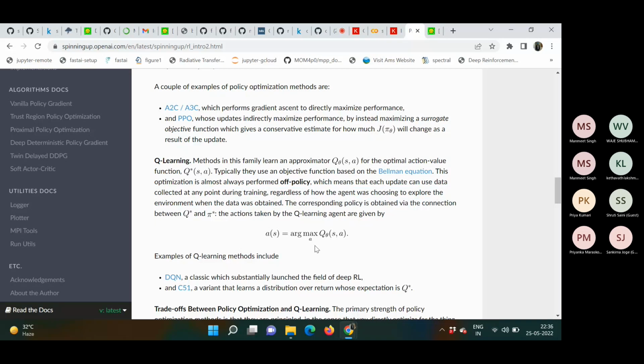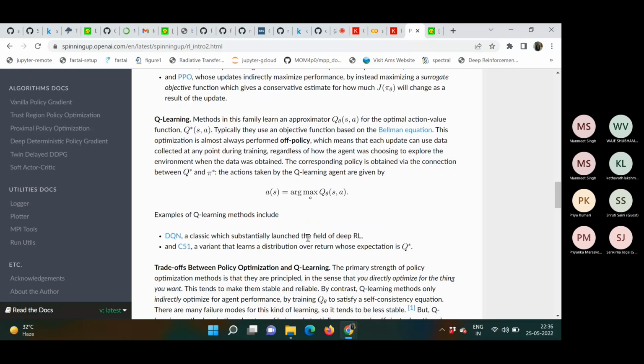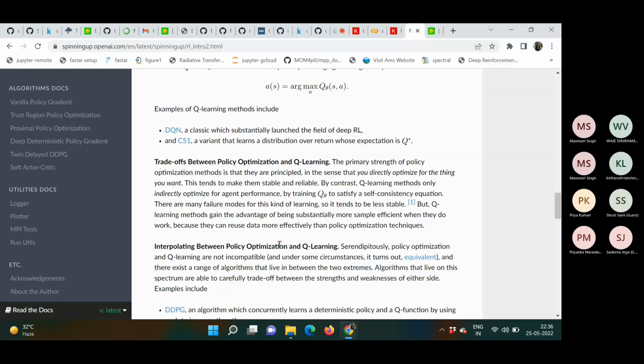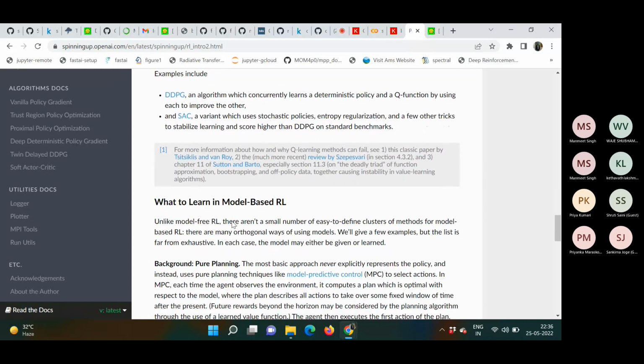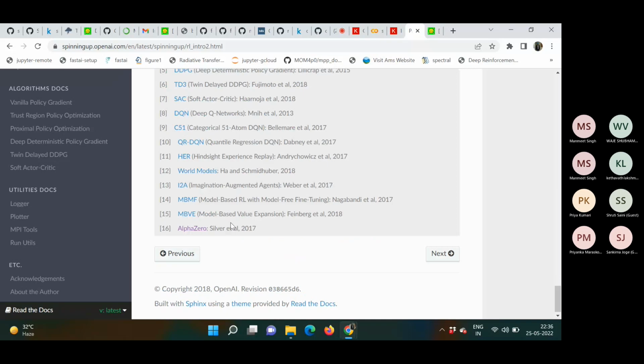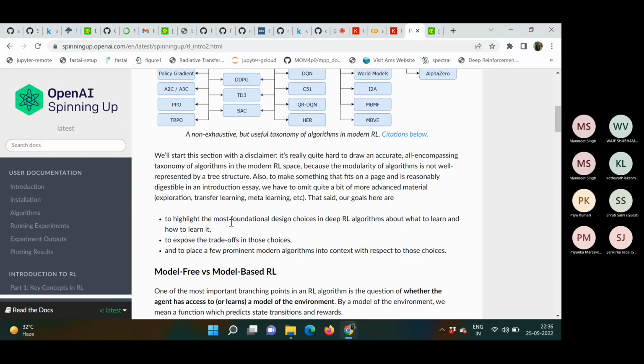The actions are given by maximizing Q theta of s comma a, the arg max, which will give you the optimal actions. There are certain examples of Q-learning methods. The first is deep Q-learning, DQN, a classic which substantially launched the field of deep RL. Another is C51, a variant that learns a distribution over return whose expectation is Q star. Then you have other algorithms like DDPG, SAC, and then we have model-based RL. We will see these in the further classes.